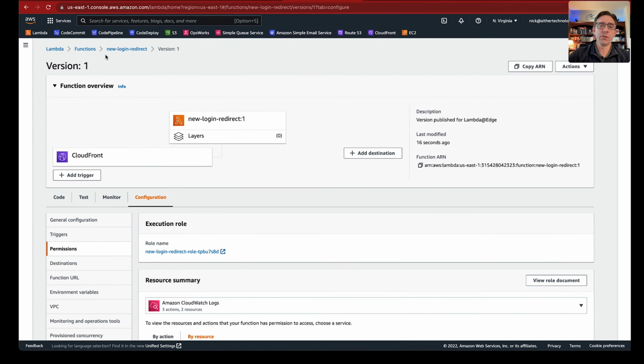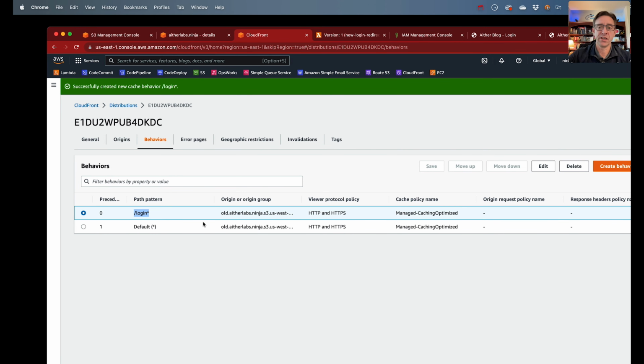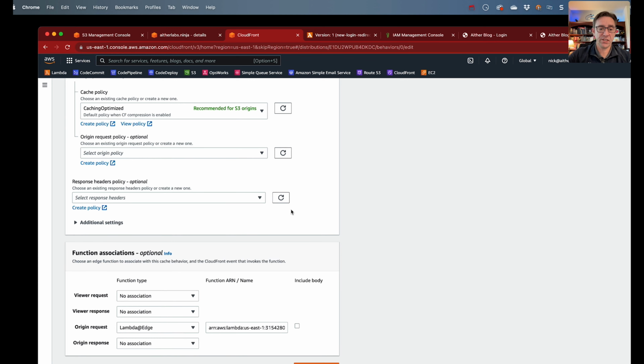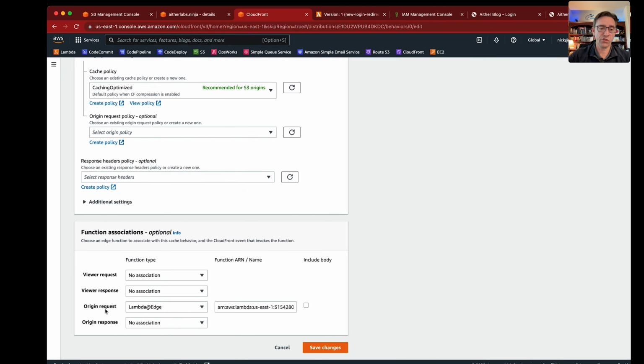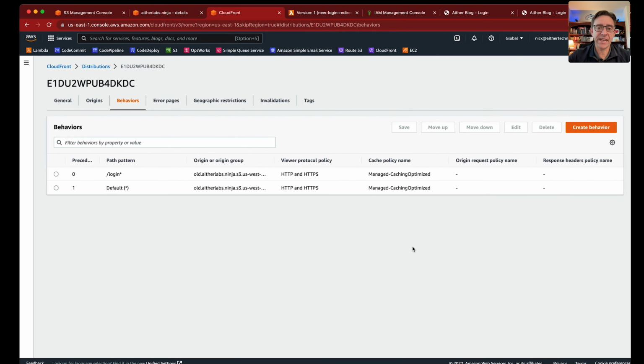So let's go over and look at our CloudFront distribution. And here is the behavior that we created. I'm going to select this behavior and edit it. I'm going to scroll down, and you can see it's attached on the origin request, a Lambda at edge function, and then this is the ARN of that function we just created. So that's it. Now we've attached our Lambda function to this behavior.